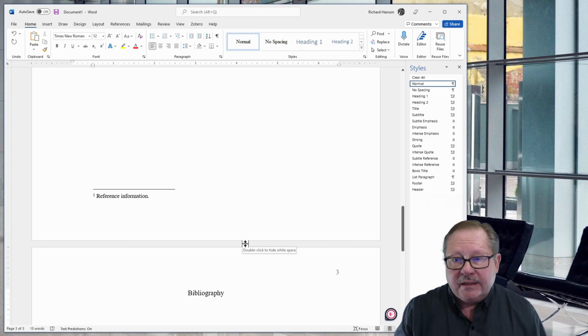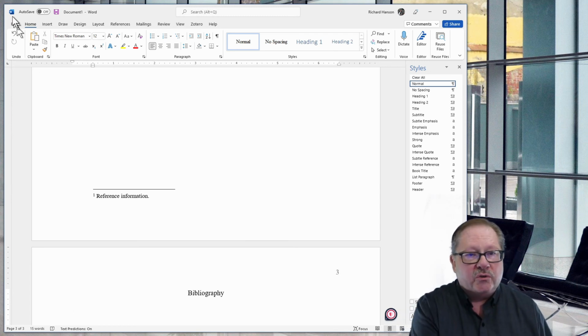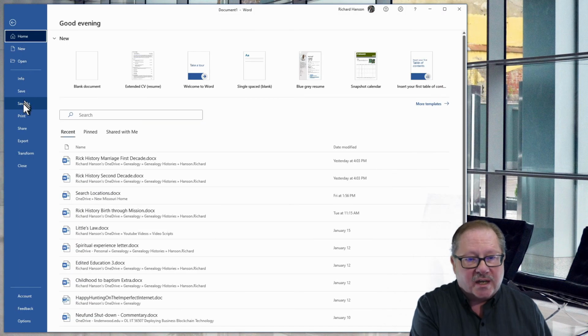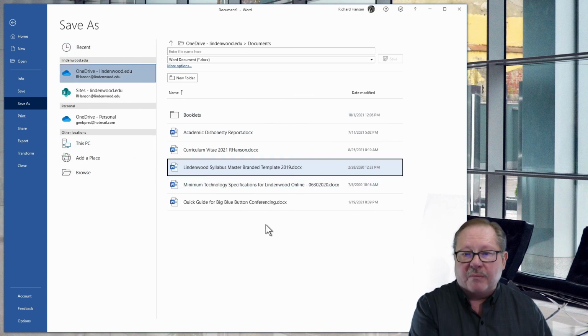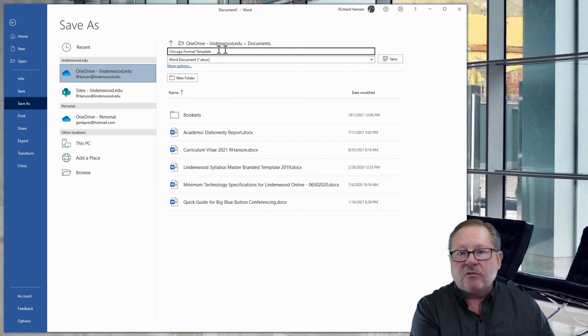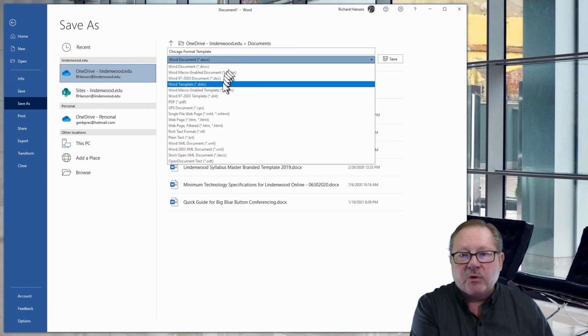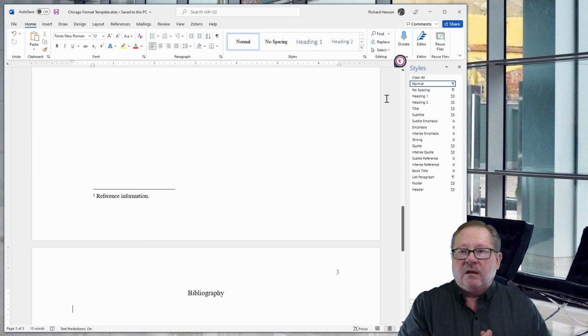Now here's the real secret. You've got the paper all set up. It's all ready for you to use. What you want to do is save it as a document template. So what you do now is you go up here to save as, and I'm going to go ahead and save it in my documents folder for my university and give it a name, Chicago Format Template. But here, I am going to come down here and save it as a Word template, DOTX instead of a DOCX, and save it as a Word template. And when I hit the save button, it's ready to go.